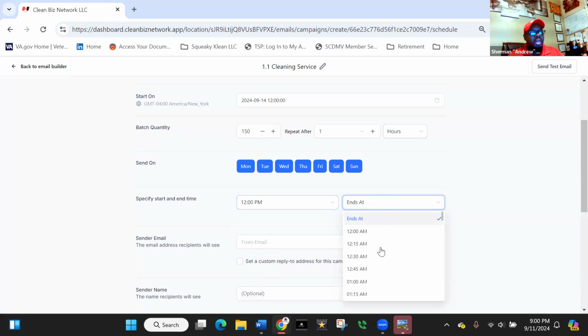And then you can end it at a certain time. So what it'll do is, let's say, for instance, you have it set to start at 12 and end at 1. Let's say 2, start at 12 and end at 2. And then you have it set to repeat after every 30 minutes or after every hour.